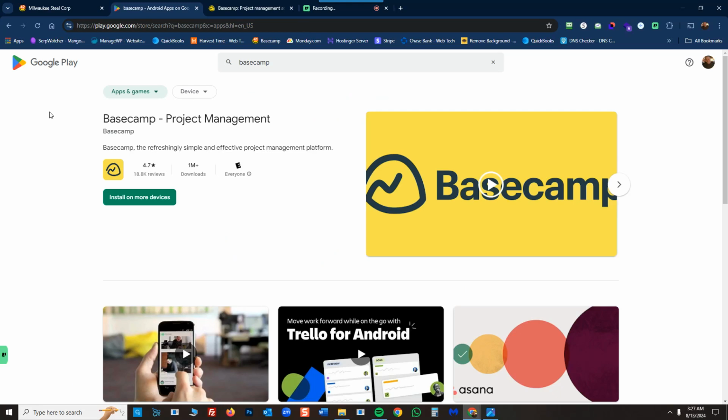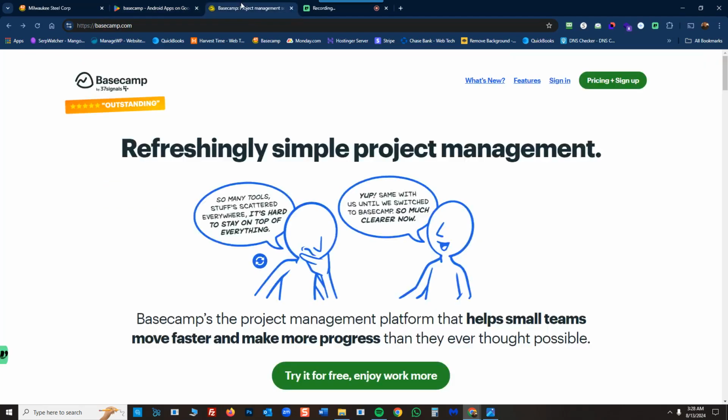When you are on Google Play or the Apple Store, it's basically going to look like this. If you type in Basecamp, it's just going to say Basecamp Project Management, and you're going to see a yellow and black icon here. So that's the one that you want. So once you sign in and you download it to your mobile phone, it will give you access right away. So I'll open up your project and everything like that.